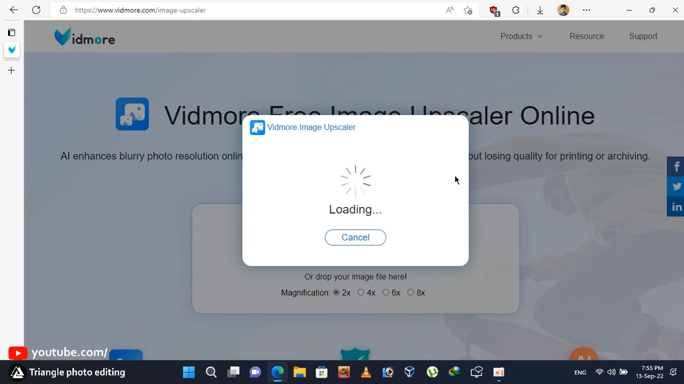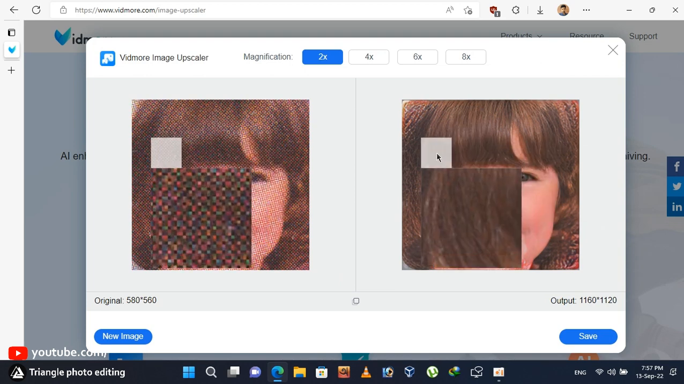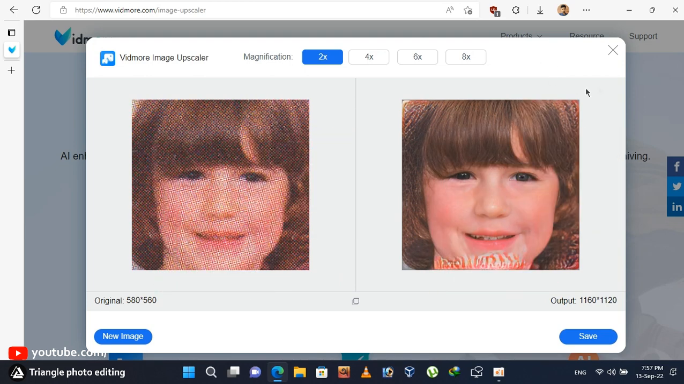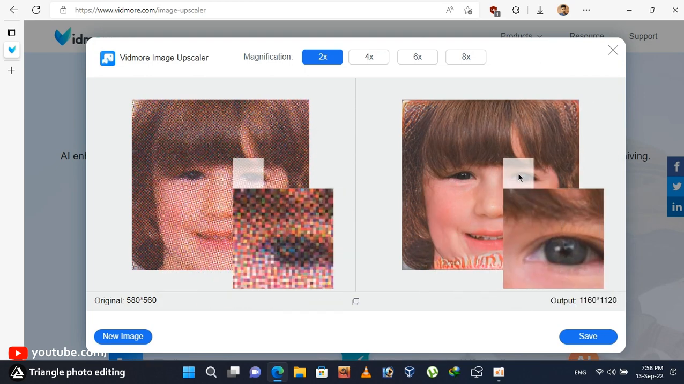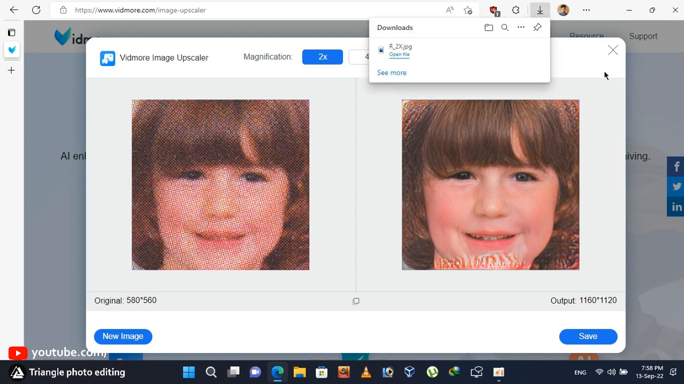This website is working for you. And it's done. Now you can see the difference here. Click on Save to download the photo. It was very easy.